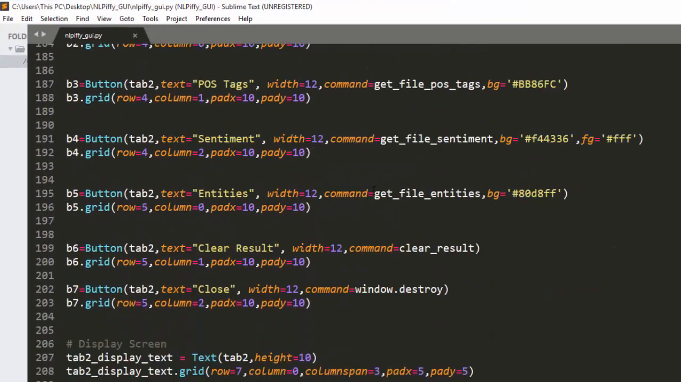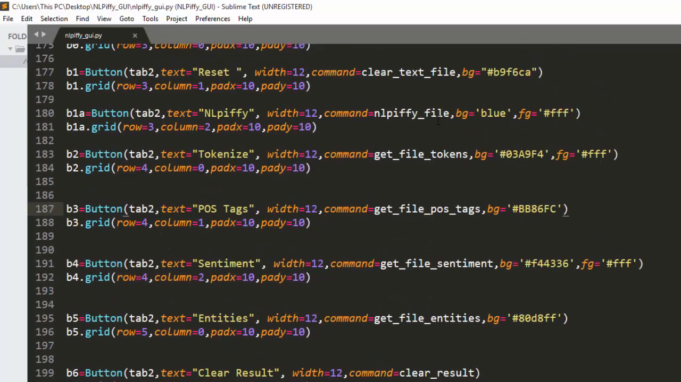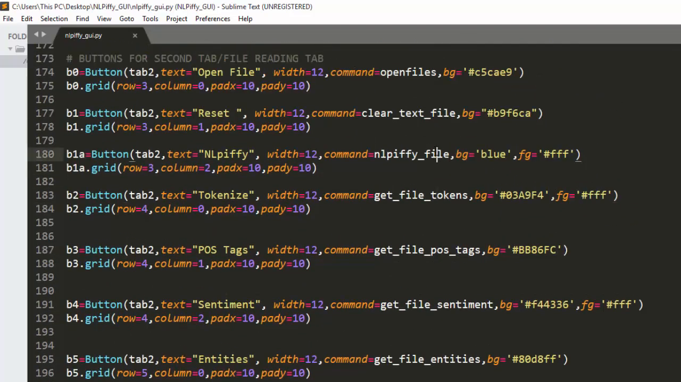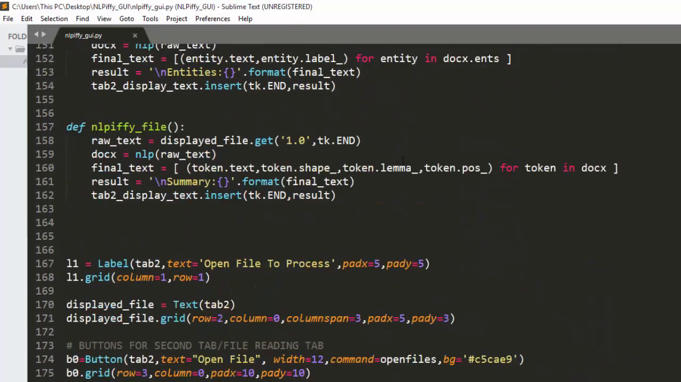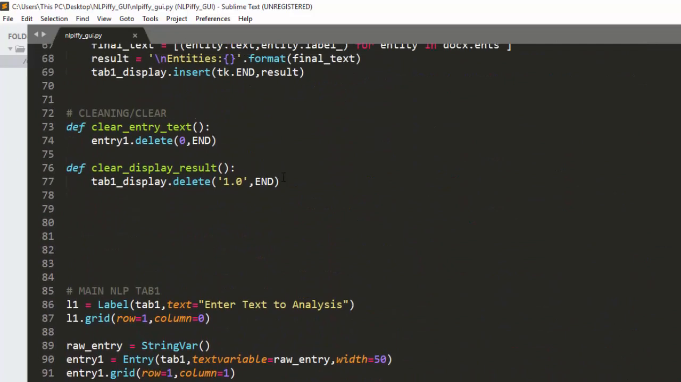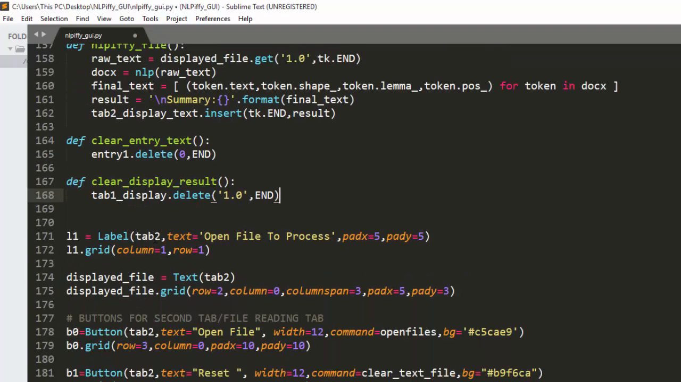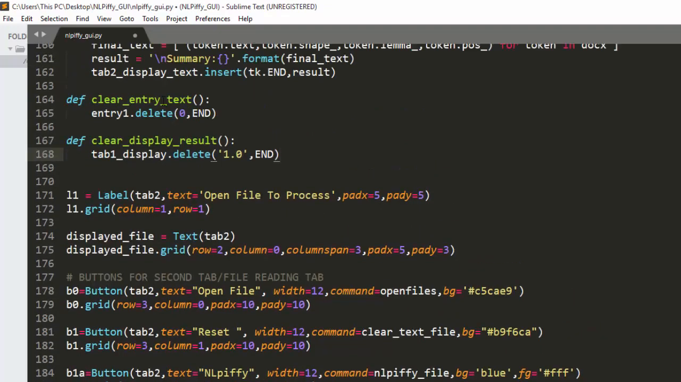Okay, but you realize that now our functions are here, right? The get file sentiment, get file push, get file tokens, and then get file NLPiffy, get file clear test file. So we need to create this particular function for the clear test file. How do we do that? The same way that we created the get test file for this here. So I'll copy this one here and paste it because it's the same format. But in this case, it's not going to be clear test file, right? It's a clear test file, so not clear entry.